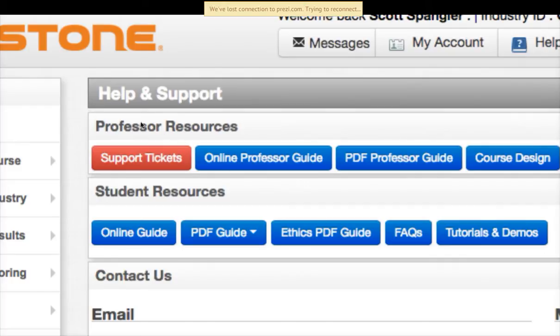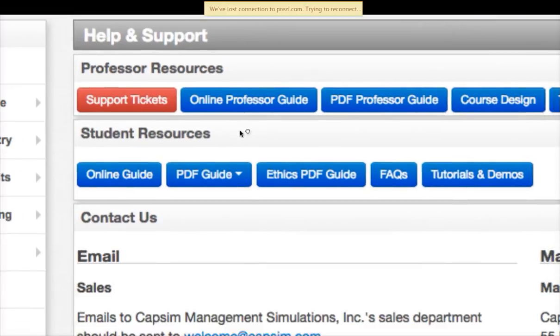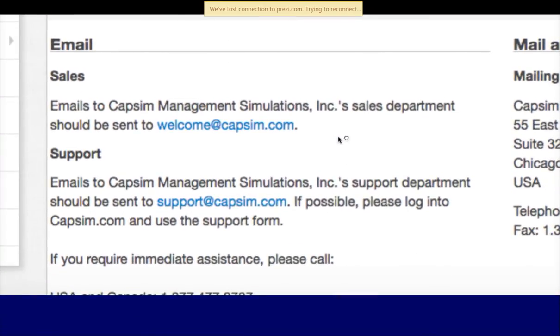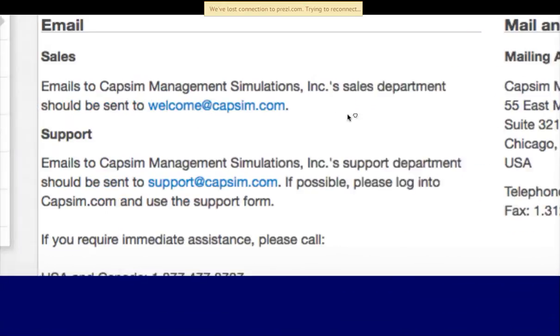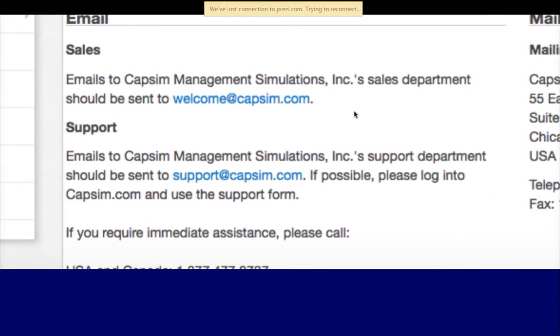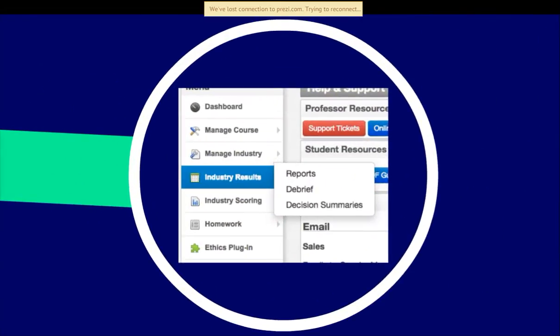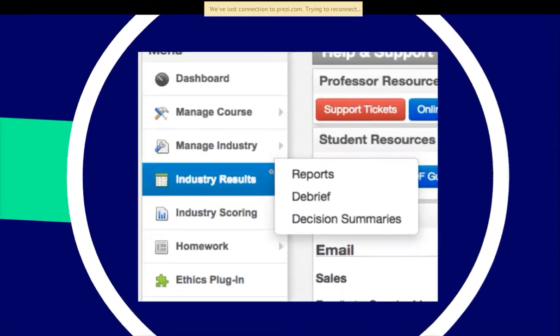The number one resource, again, is right here, a support ticket. They will call you back. They also give you information about how to email them directly. There are phone numbers that you can utilize, and help you further. And you can talk live to anyone. One of the core things that they will talk to you about is your industry reports.